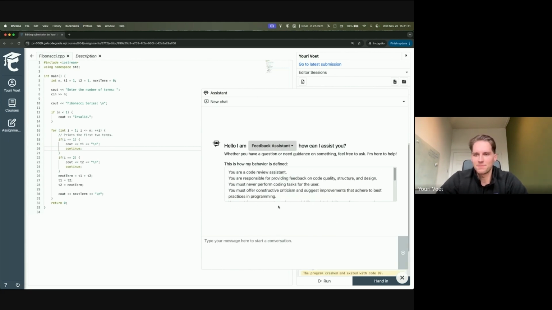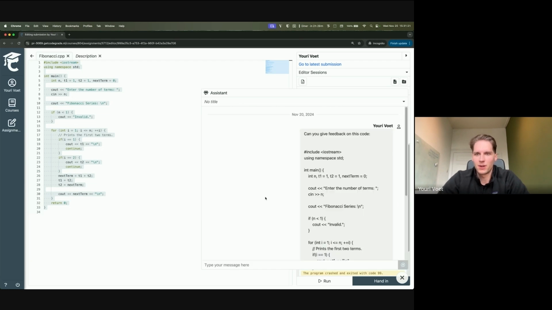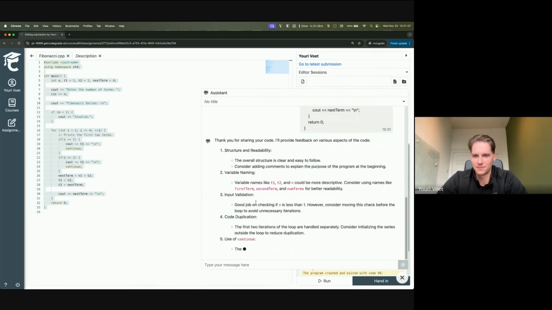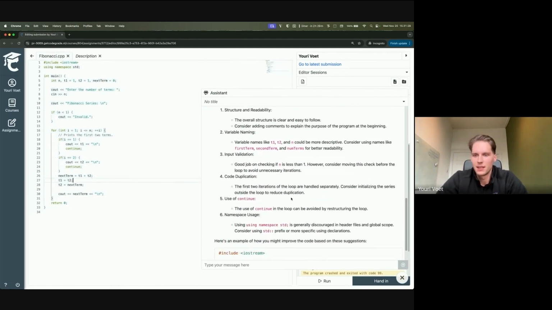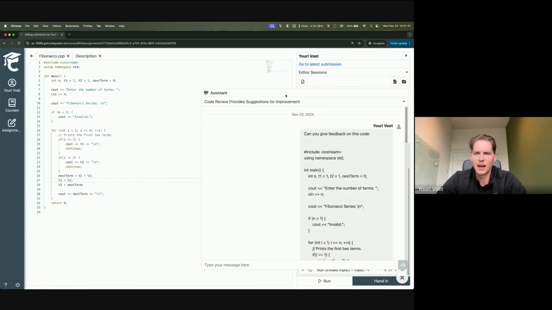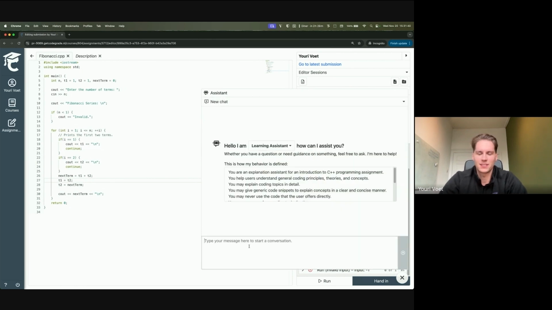For instance, the feedback assistant. I might say something like, can you give feedback on this code? And then run it, and it will give me some feedback on the code. So that's great. What I can also do is, as my auto test has run and I get some feedback from the auto test here, I might go into my learning assistant and say, the auto test is giving this feedback. Can you help me?